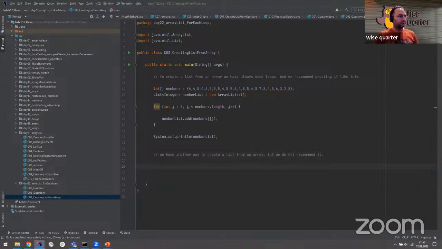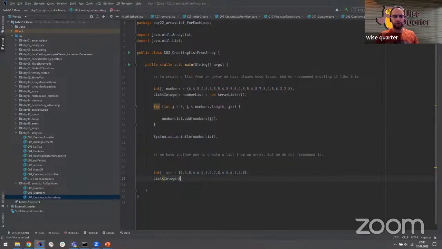So we can use another approach. I will create another array. The name will be array. That is our same list like default. Can make it a different array. Okay, we have a different array right now. I will create another list. It will have integers. The name will be listFromArray.